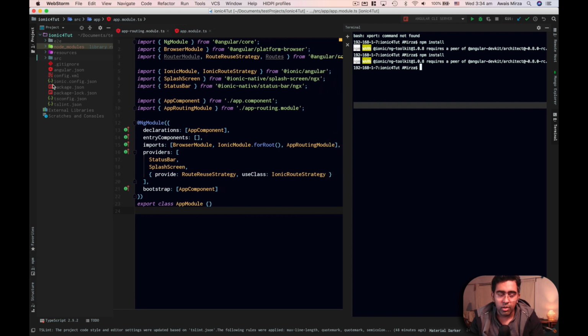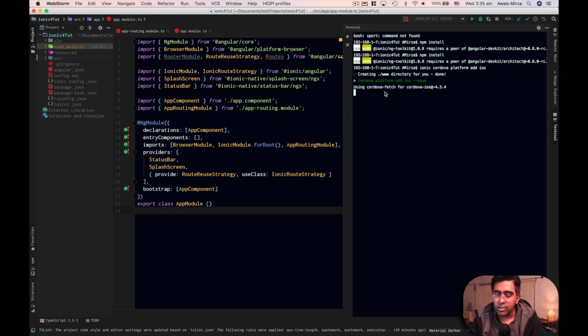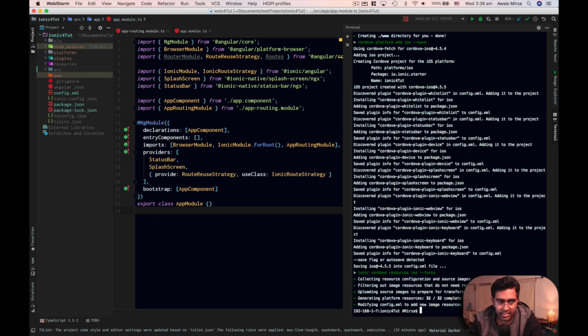Have a look at this folder structure. Right now we have a source folder, resources folder, e2e folder, node modules folder. Now I'm going to type a command here, ionic cordova platform add ios. I'm going to press enter. Now it's adding iOS to our project using Cordova iOS version 4.5.0. Alright, as you guys can see, the platform is being added.